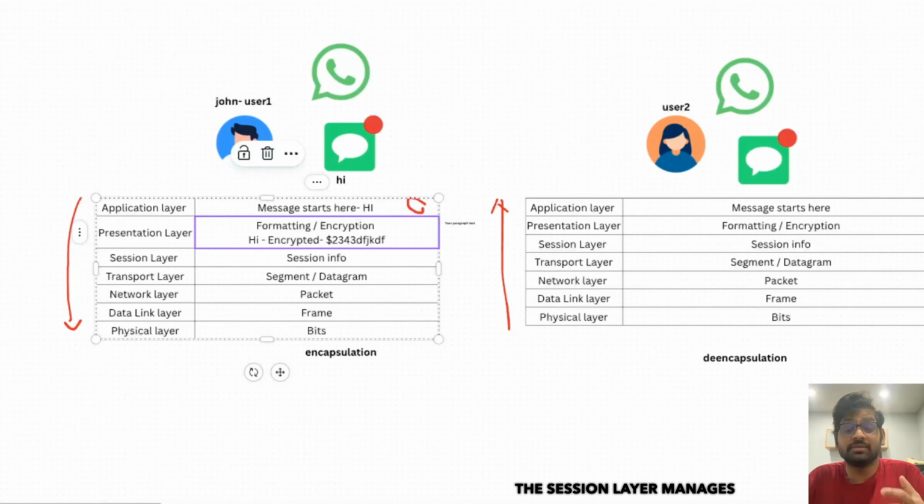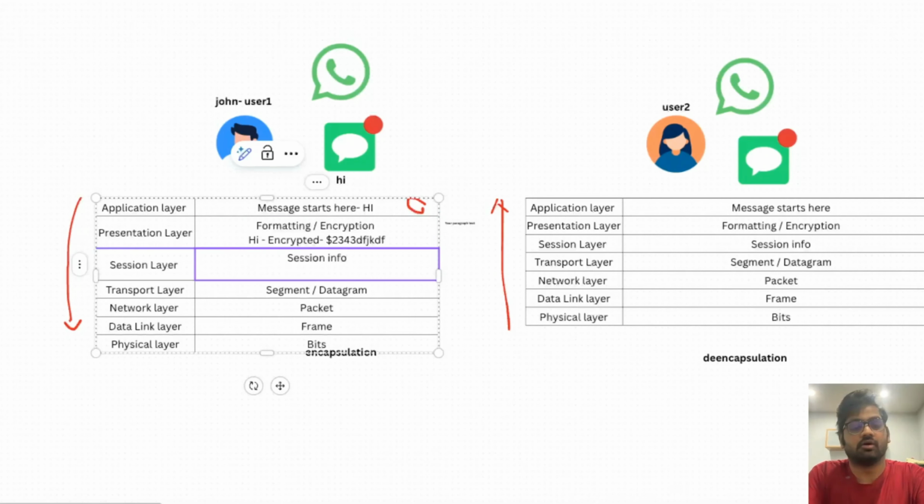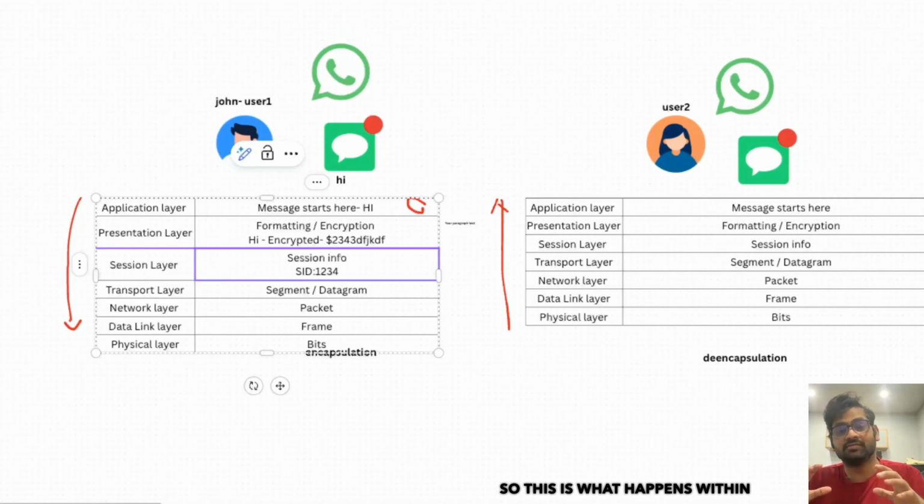The next layer is the session layer. The session layer manages the communication session between two devices. It assigns a unique session ID to keep track of conversations, ensuring messages are delivered in order and can resume communication if the connection is temporarily lost. For example, if you're chatting with John and your internet drops, the layer helps the chat continue smoothly when you reconnect. Basically, it adds session information so your device and your friend's device stay in the same conversation. Let's consider the session ID as 1234. This is what happens within the session layer. Once it is completed, it goes to the next layer.